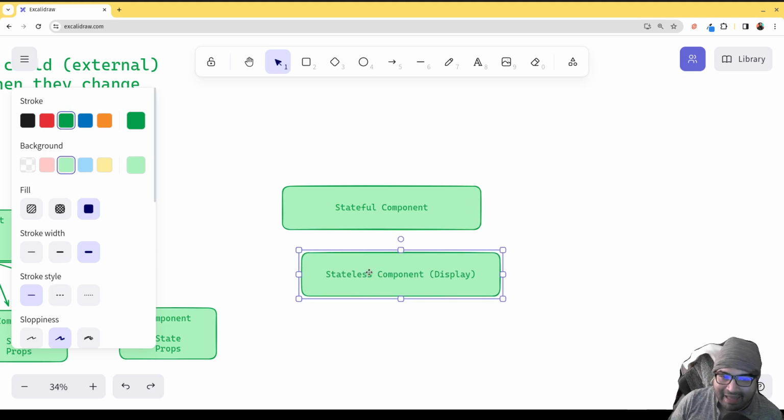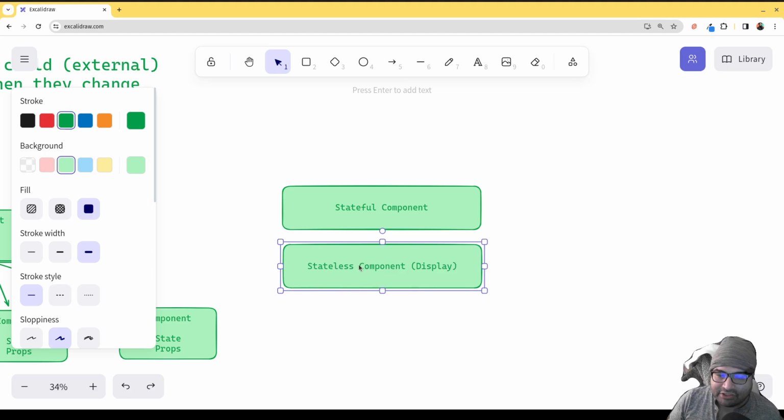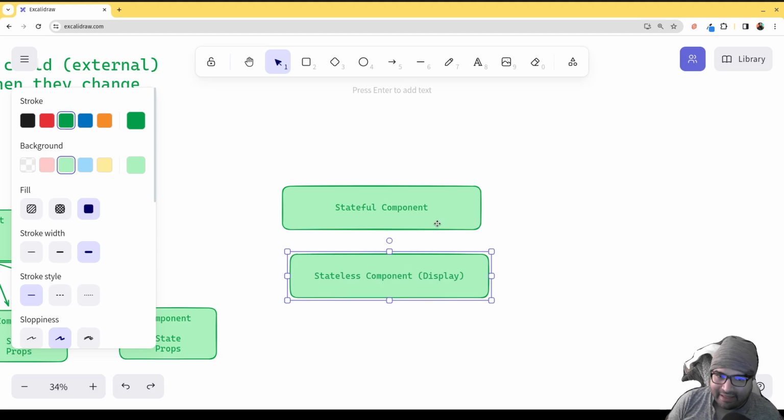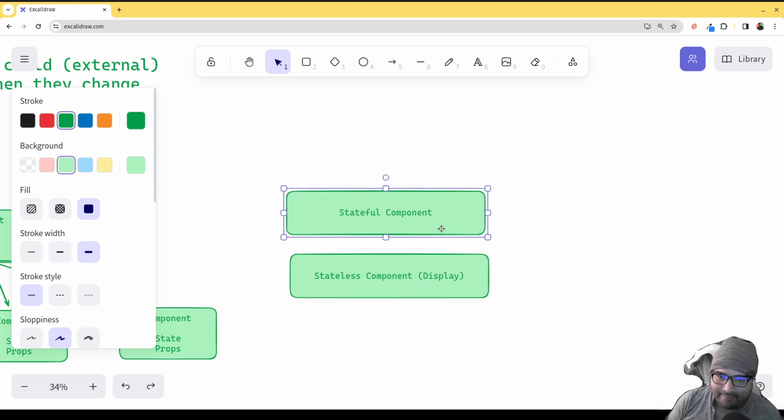A good pattern is to take the logic of what the state is and how you change the state and put that in one component. That component then passes that state to a stateless component, a component that does not have state and is just in charge of displaying the content. That way this can be reusable, and you end up rewriting less code.